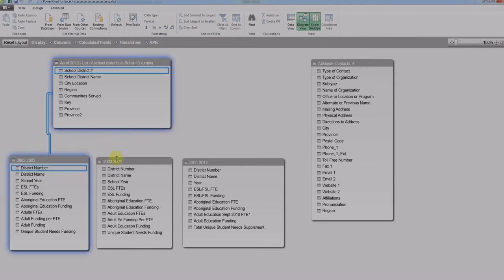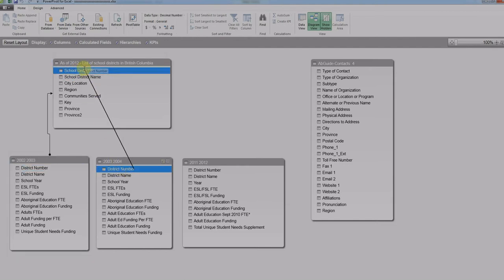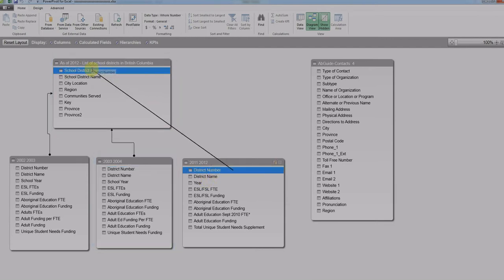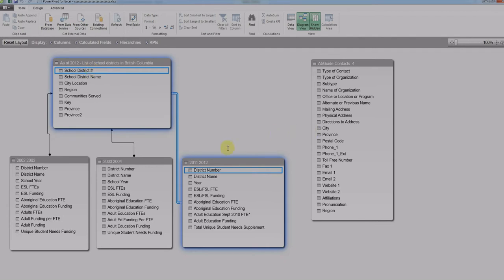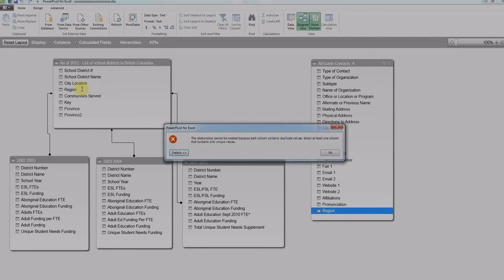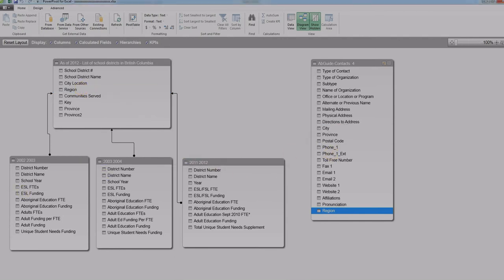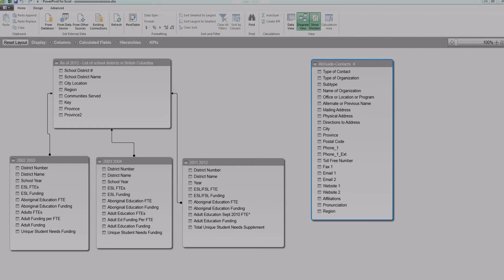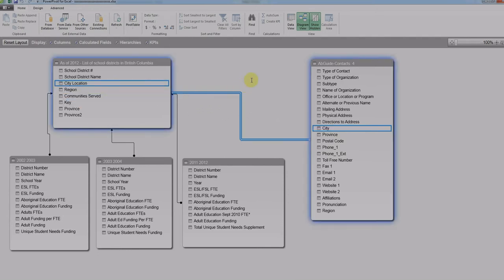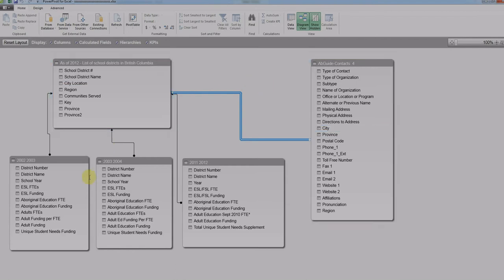And now this is just like a little kid's puzzle where you just have to join all the pieces. Well, district number I know that's the lookup for that, so I'll connect that. District number to district number, district number to district number, and I believe region. We'll go to region. Try that one. Well, obviously that won't work. I'll have to use a different one. Yes, and of course the proper lookup was the city one. I forgot that. So it's city to city location.